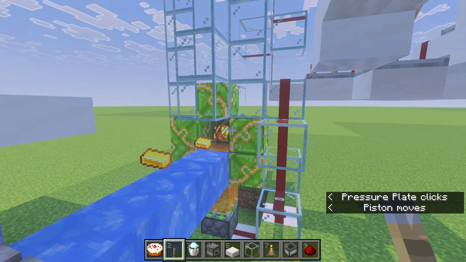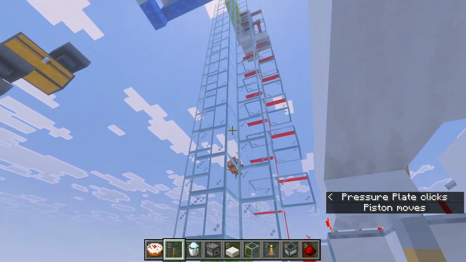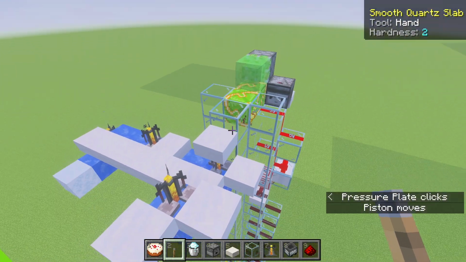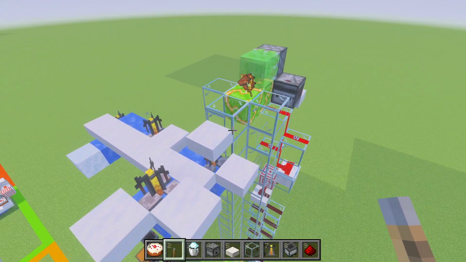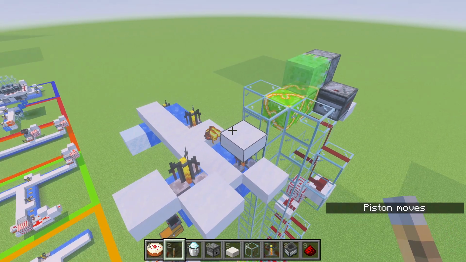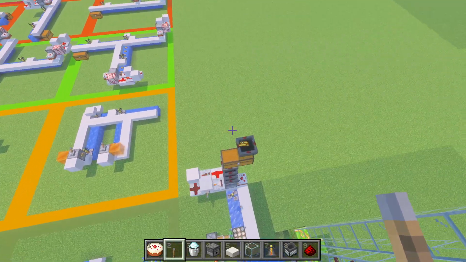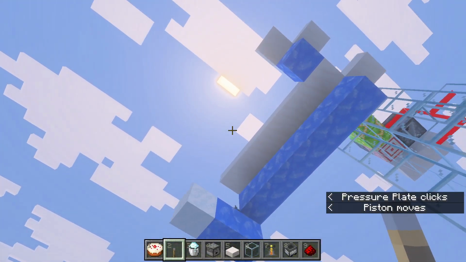Loads our piston chamber. And sends it up. Up here at the top, it gets fired off the top. And into our brewing stands, and then down through the snow and falls down into this hopper.